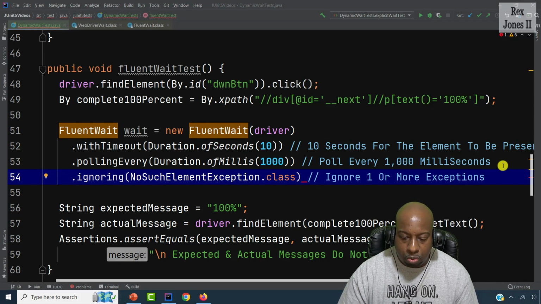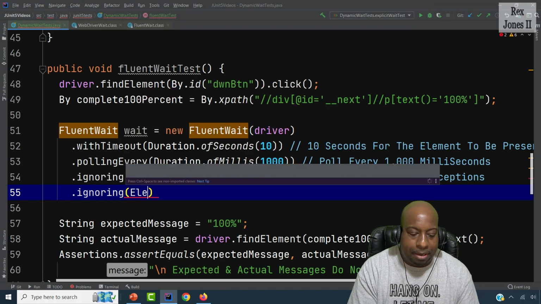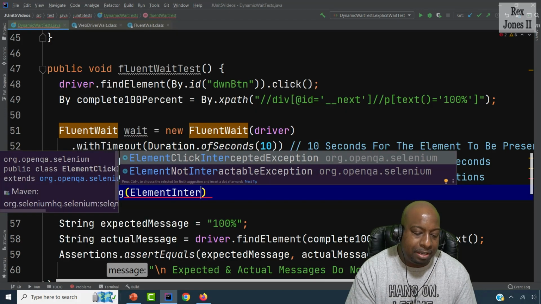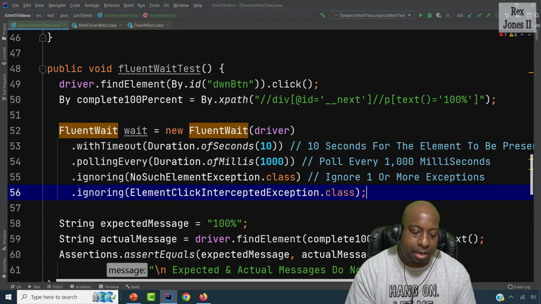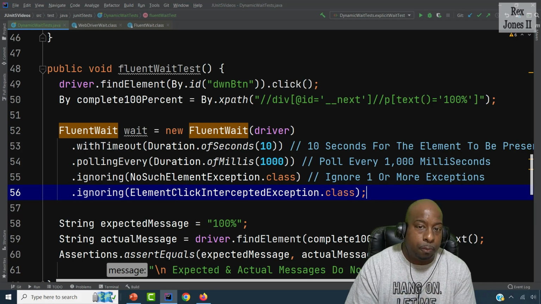And since we can ignore one or more exceptions, let me go ahead and write one more exception to ignore. How about we include dot ignoring ElementClickInterceptedException dot class. That's going to be the second exception we're going to ignore. And we can add more exceptions if we want to.